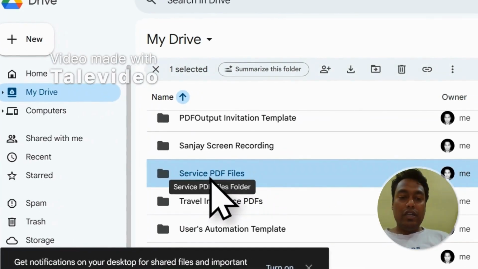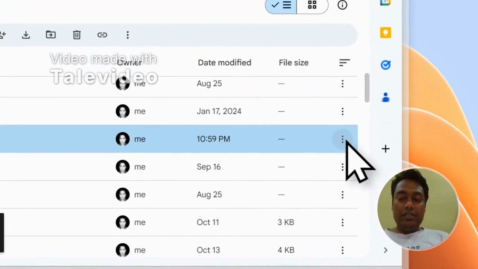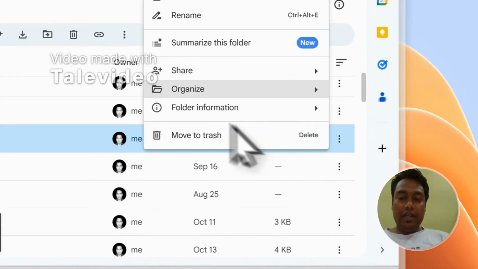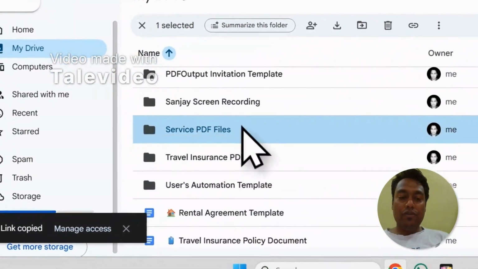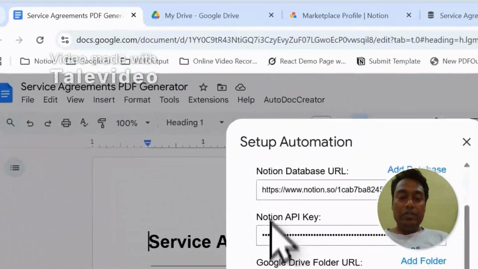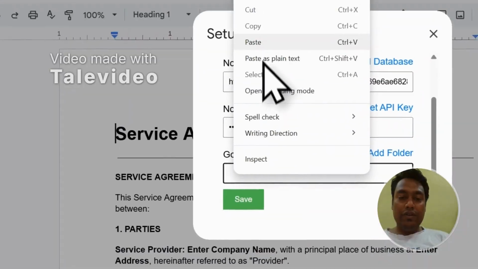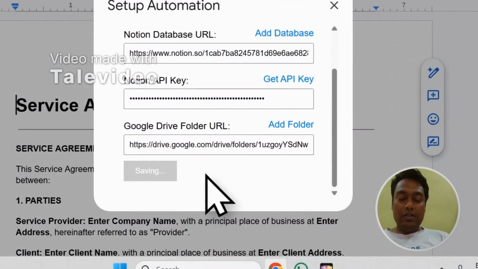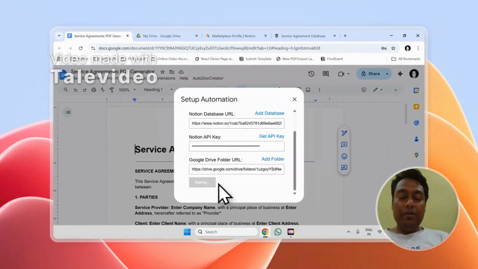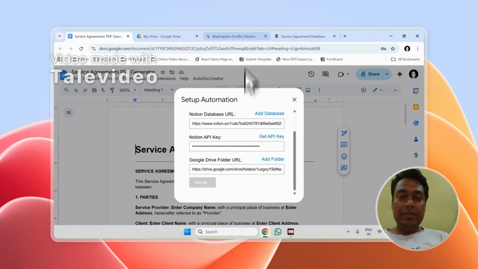So you can see it is showing Service PDF Files over here. Simply click on these three dots, click on Share, and click on Copy Link. This will give access to the folder that you just created where we're going to save the files. I'm going to put that link over here, and then I'm going to save this.